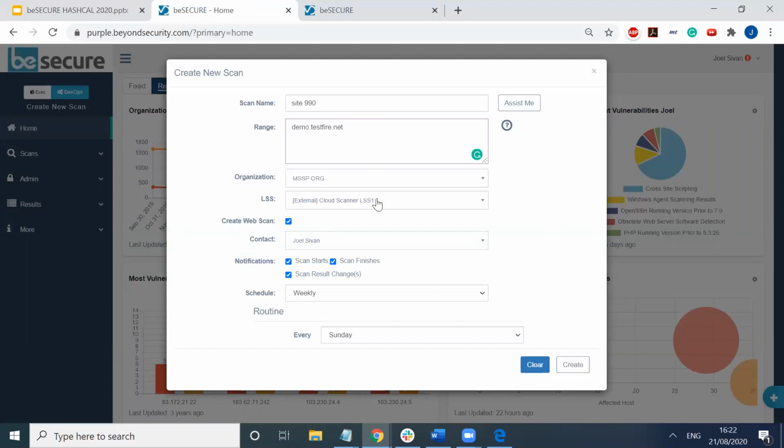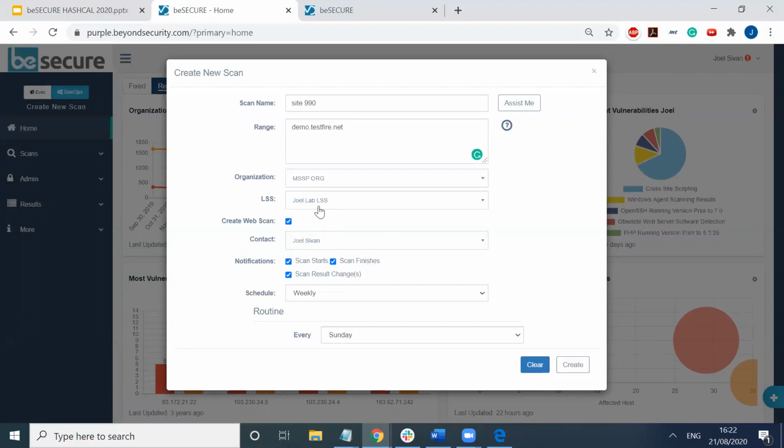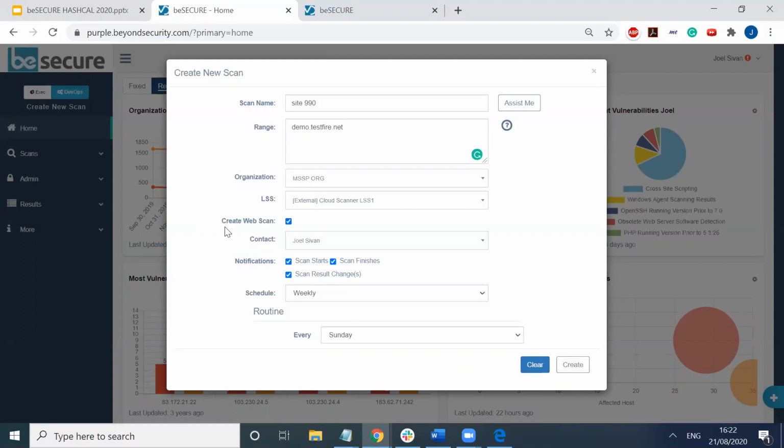I would choose the scanner. Again, this time I chose an external scanner, but I definitely have also a local scanner. For example, the Joel Lab LSS, that's an internal scanner right here at my lab. The system would ask me whether I want to perform DAST, dynamic testing. So if I want to perform web scanning or not. And in this case, I've checked the box for web scanning as well. So at the end, the results will consolidate both web scan and regular scan.